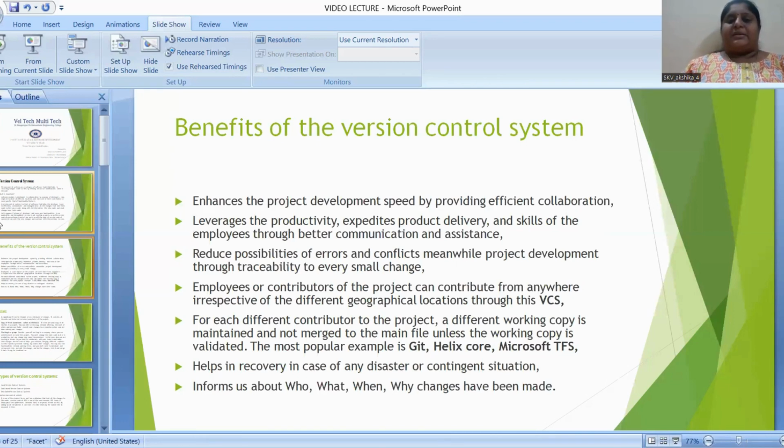Next, employees or contributors of the project can contribute from anywhere, irrespective of the geographical location. We can use this version control system. So it enhances the productivity, expedites the product delivery, and improves the skills of the employees through better communication and assistance.